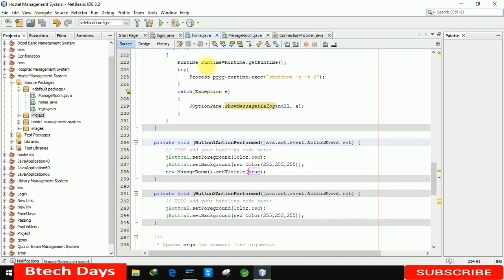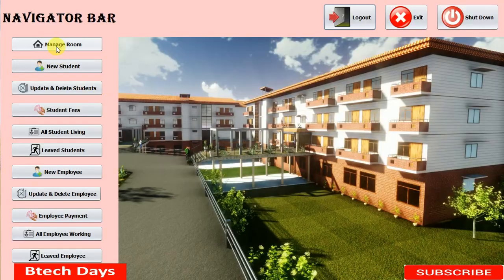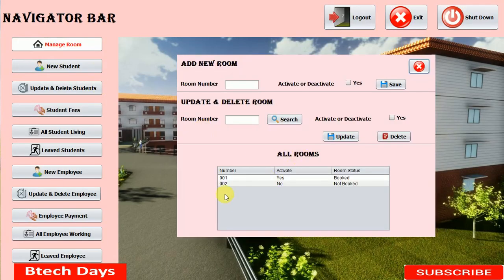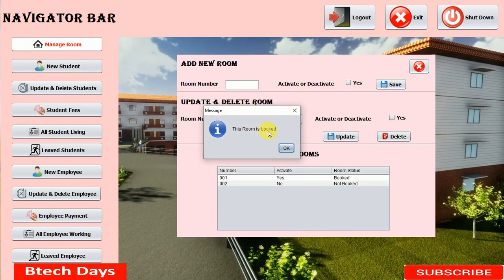Let me run it again. You can see it has started working. Okay, let me click on manage room. You can see automatically the table details are displayed. And let me go for the search, 001 room number. Let me go for search. You can see this room is booked. It means that we are not allowed to change the status of this room. So let me go for the 002.